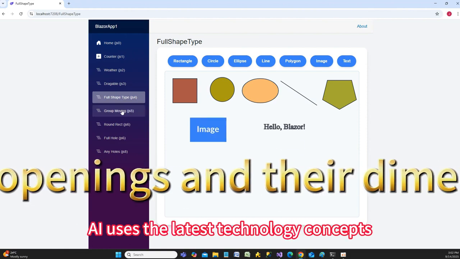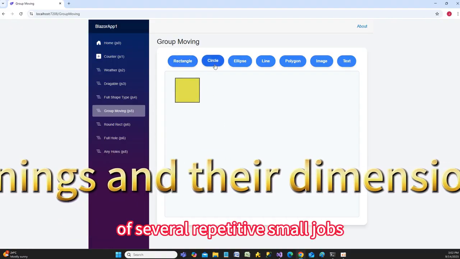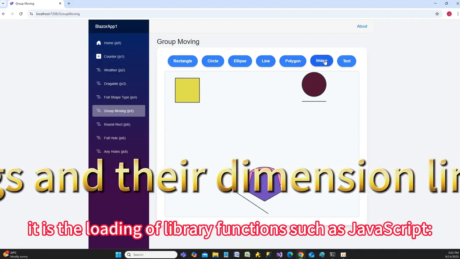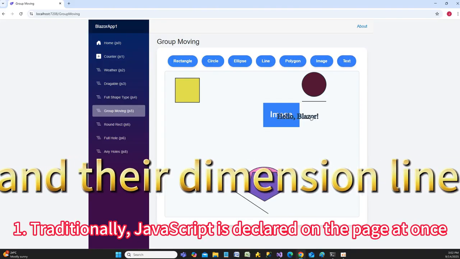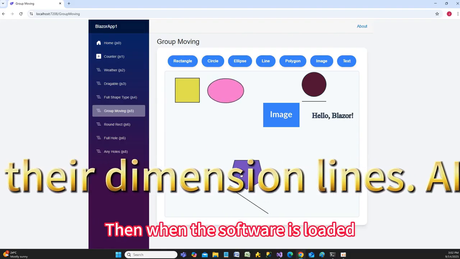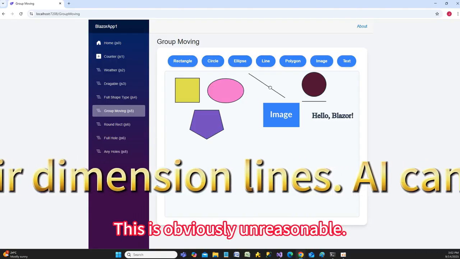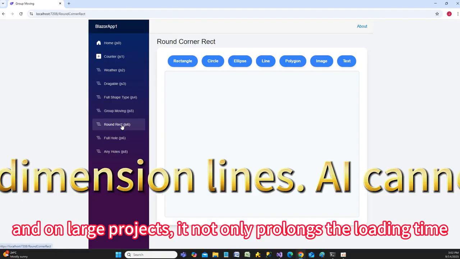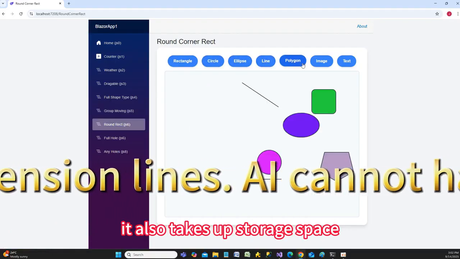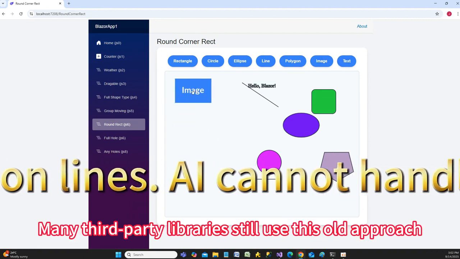AI uses the latest technology concepts, and is best at doing small jobs and the culmination of several repetitive small jobs. One example is the loading of library functions such as JavaScript. 1. Traditionally, JavaScript is declared on the page at once. Then when the software is loaded, it loads both useful and useless JavaScript. This is obviously unreasonable, and on large projects, it not only prolongs the loading time, it also takes up storage space. Many third-party libraries still use this old approach.